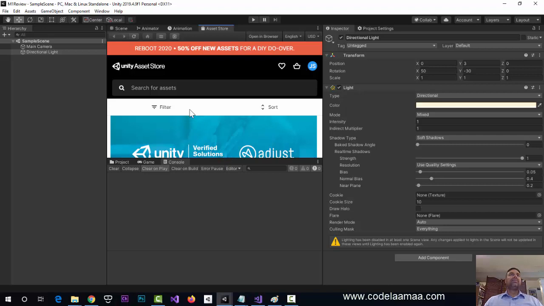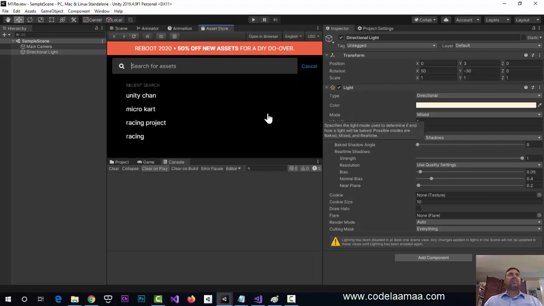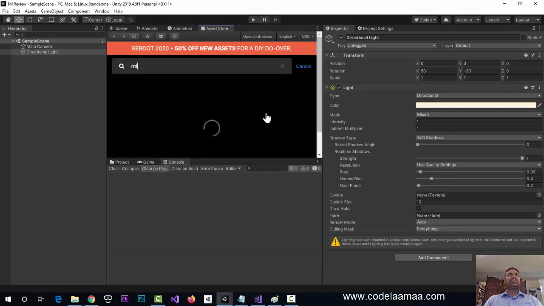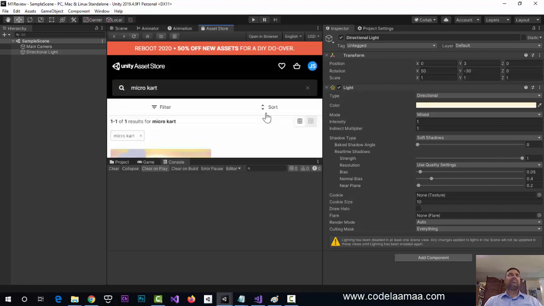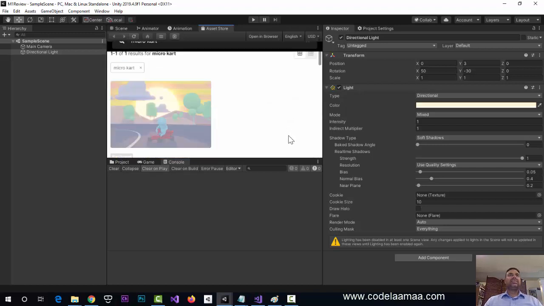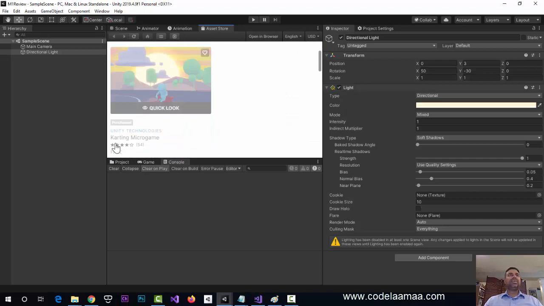All right. Now, what I want to do is, in the asset store, search for Micro Kart, with a K. And it may take a bit of digging, but what I'm looking for here, it's a little bit grayed out, is the Karting Microgame. I'm going to use this as a reference project right now. I've already purchased it. It's free, but I've already technically, quote unquote, purchased it.